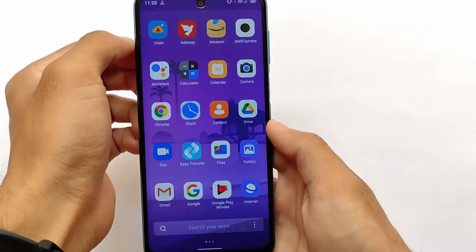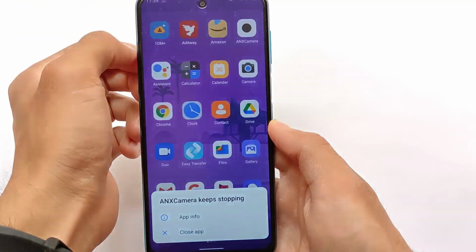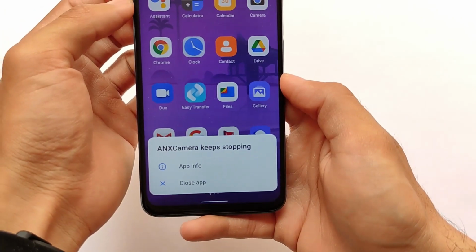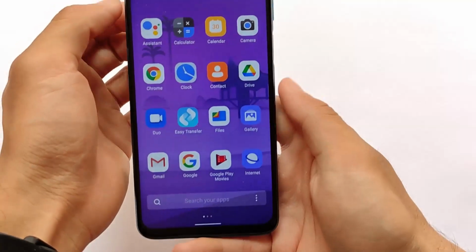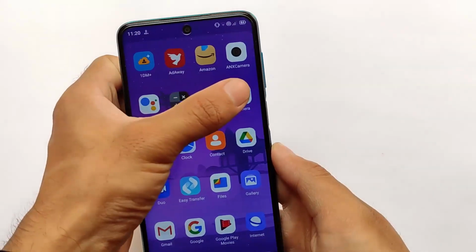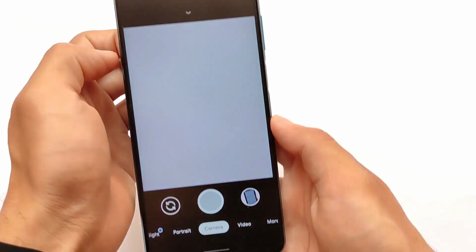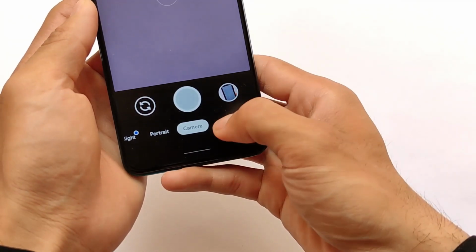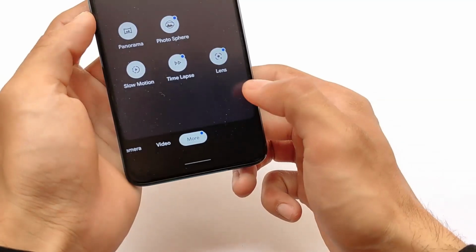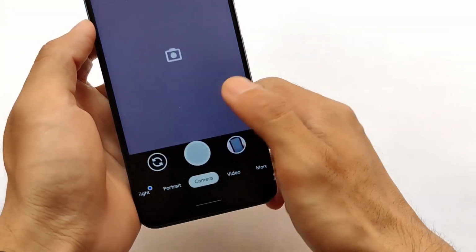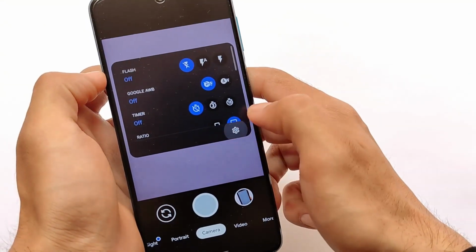Now talking about the camera, first of all, this one is ANX camera which you get pre-installed, and unfortunately the ANX camera is not even working for me. It's just working for some of the users, but some of the users are not able to use this. I don't know why, but yes, we have the option to use Gcam. In my case, I'm using Gcam here, and Gcam is just working perfectly fine.